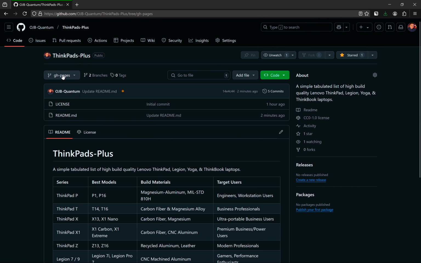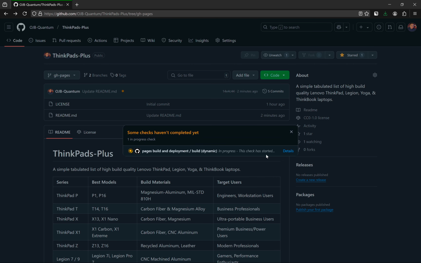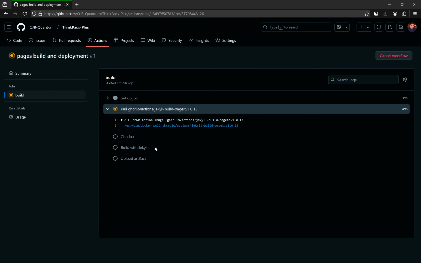Let's go to the gh-pages details. Here we go. Now we can see in real time that it's deploying this new website based off of GitHub Pages, and I believe it's done through Jekyll. I don't know a whole lot about Jekyll, other than that it's used a lot for free websites and things like that.